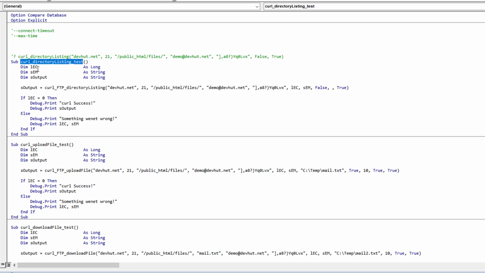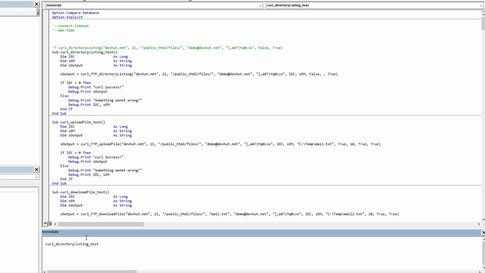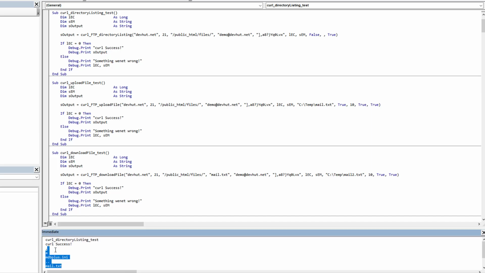So let's just take a glance at how this works. We're going to do a couple of different things. Let's run it, number one, just au naturel. If we run this, everything should run smoothly. As you can see, we got curl success, and then it debug prints the output of the directory listing, which is going to be the listing of the files in that folder. Which folder? This folder on that server. So it worked.